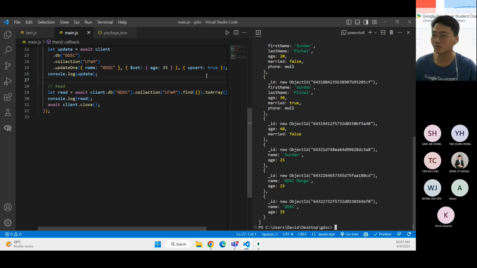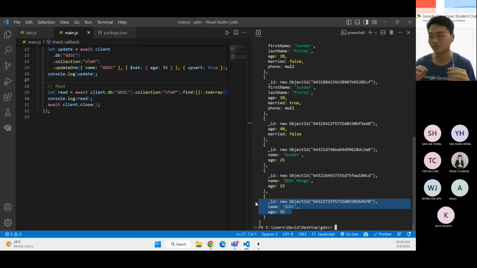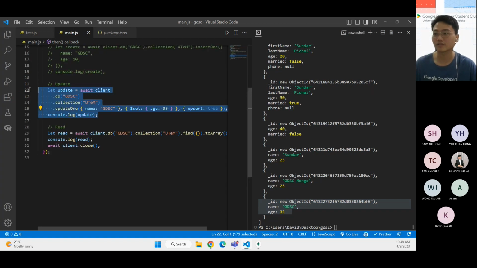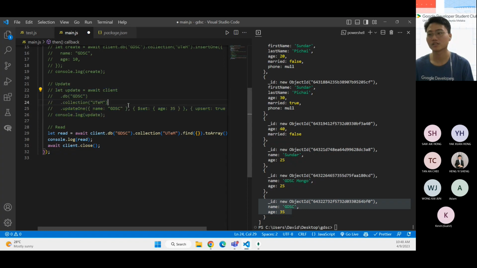From here we can see that because we are using upsert equal to true, when this condition is not found inside our database, it will directly insert a new document with the name of GDSC, the unique ID that is automatically generated by our Mongo Atlas, and the age of 35. So this is what we call upsert. It will insert a new document if the condition is not found, and it will update the document if the condition is found. So this is our update function for our CRUD operation.